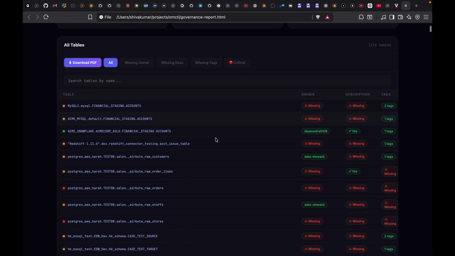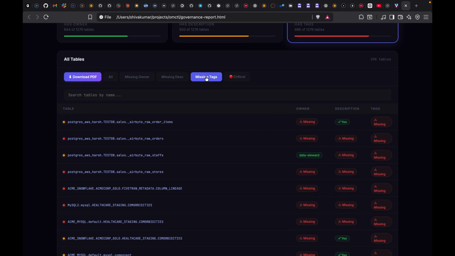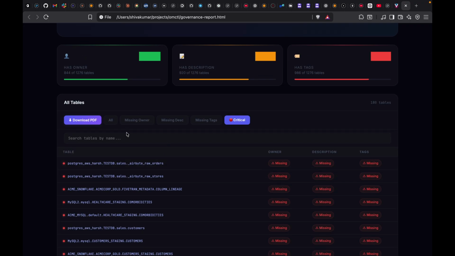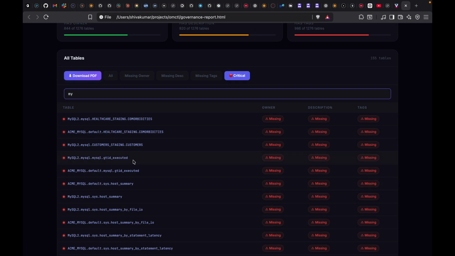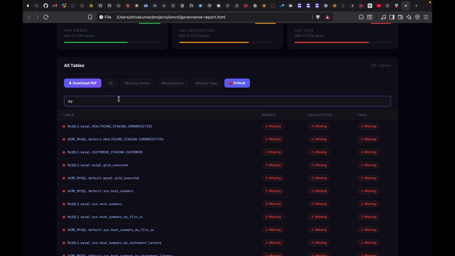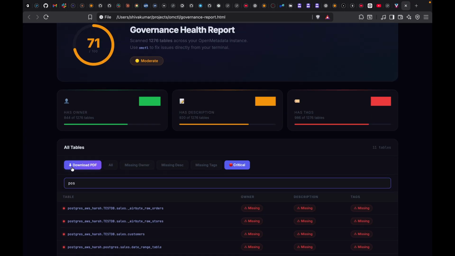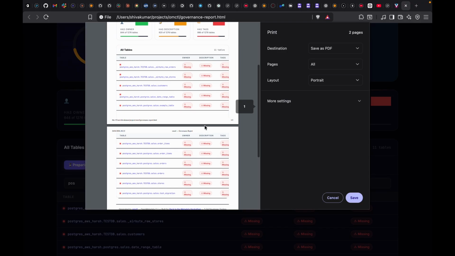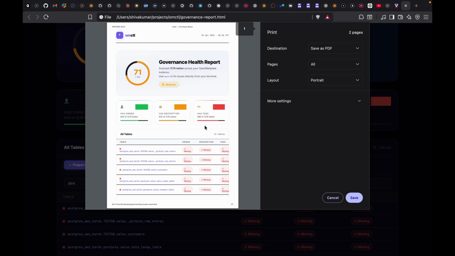So I can filter by missing owners, like here, missing owners, missing description, missing tags, and critical. I can search for any specific table, like if we search MySQL, then see there is a result with MySQL tables. Or if I search Postgres, then you can see there are Postgres tables. And with one click, I can download this as a PDF and share it with my data team, my compliance officer or my management. This is the kind of report that used to take hours to prepare.